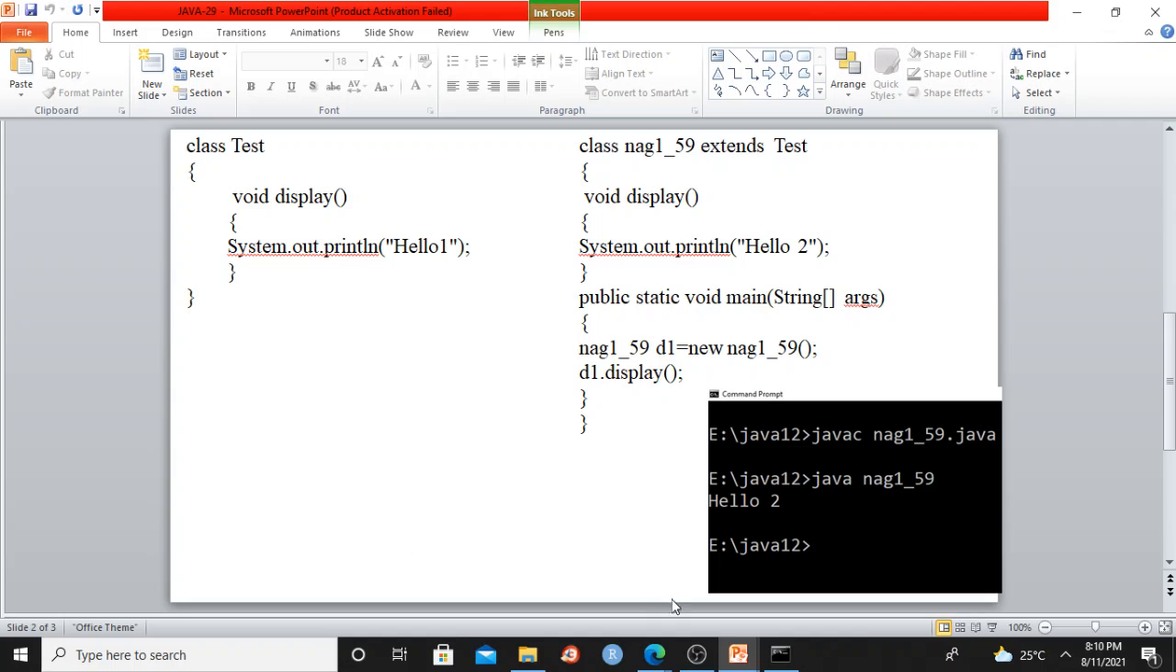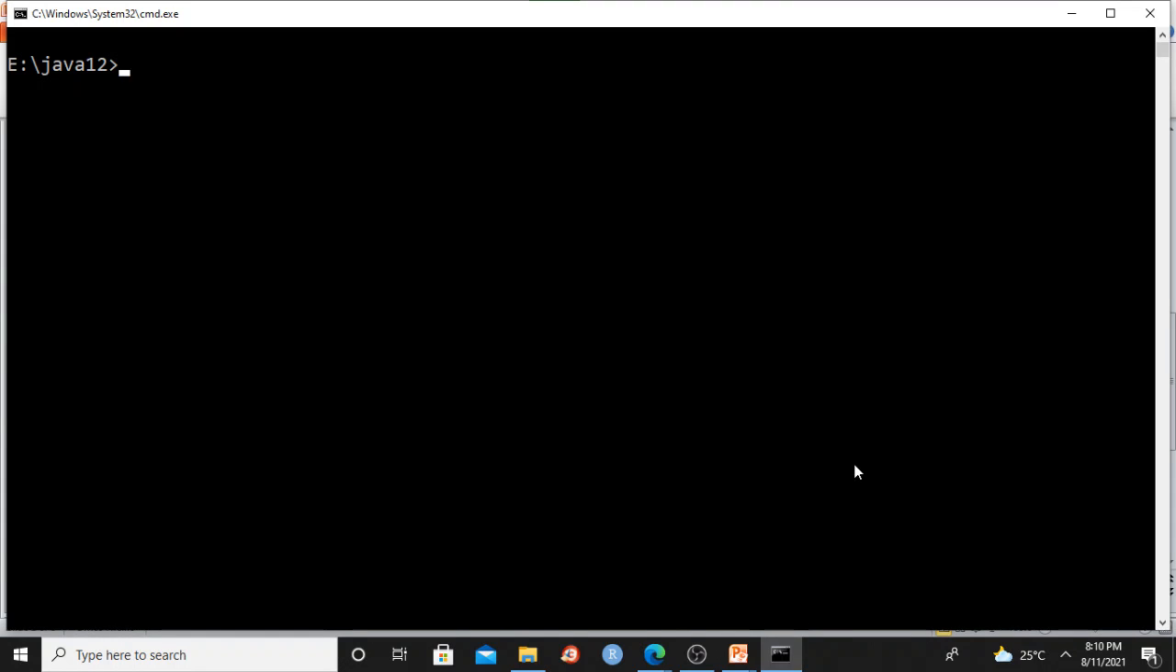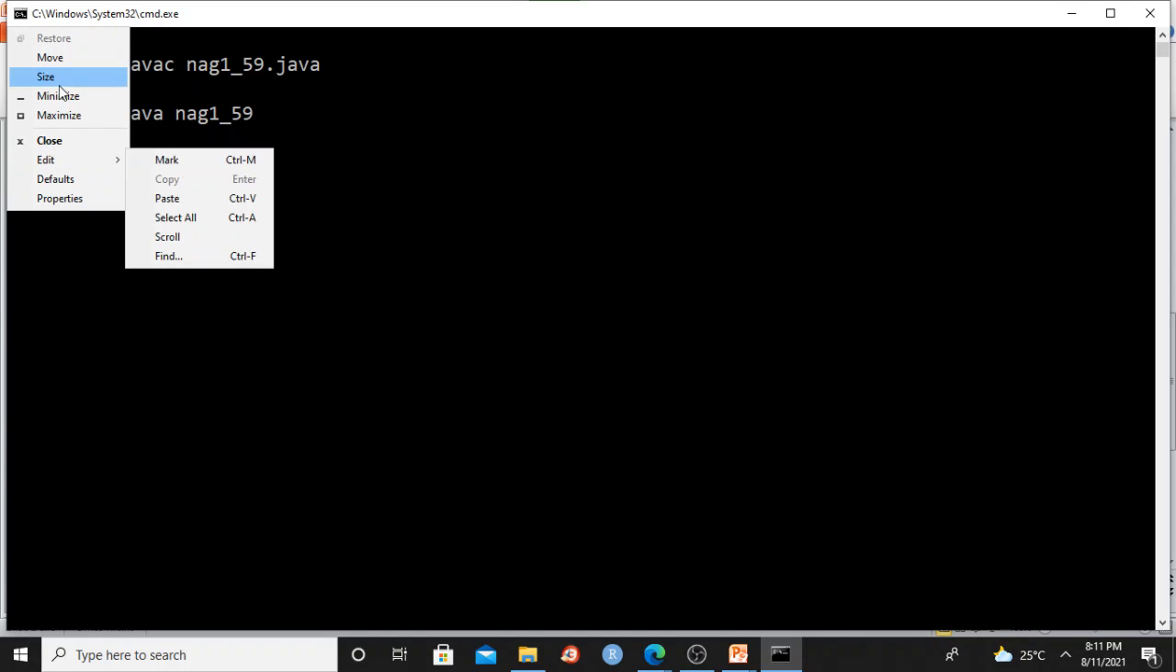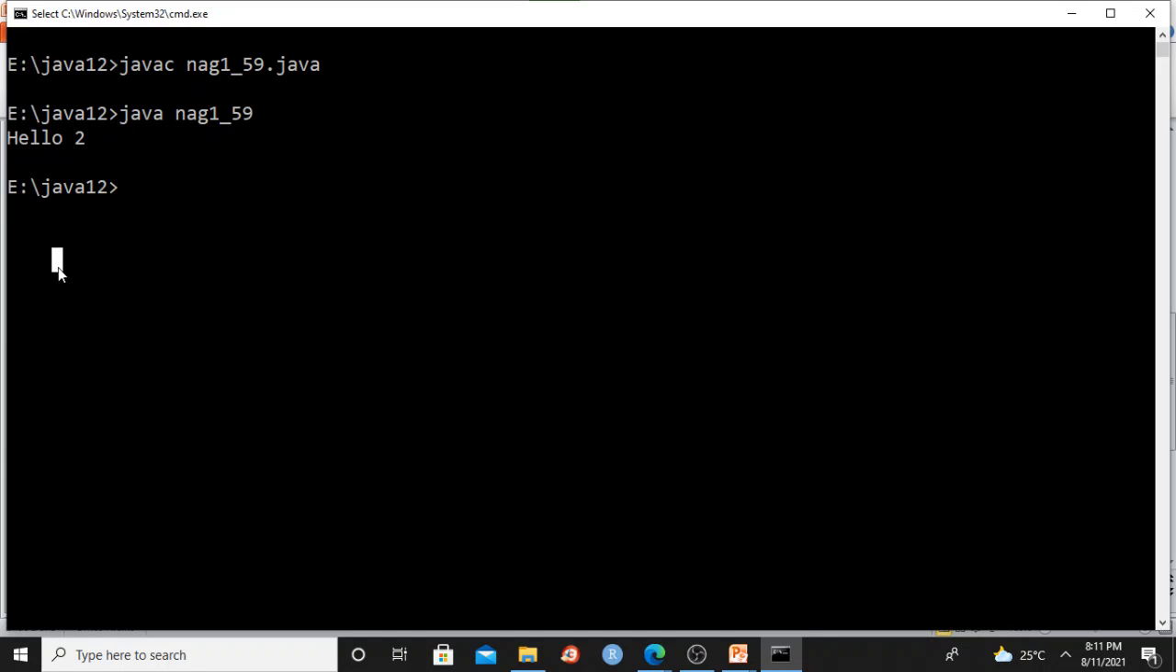Let me demonstrate this. This is a simple and straightforward program. Let me say javac space, what is my class name? nog1_59. javac nog1_59.java. And how can I run this program? It is simple and straightforward: java space nog1_59. What output are you getting? If you want, you can change the size. Okay, I think it's visible, isn't it? What output are you getting? You are getting hello2.